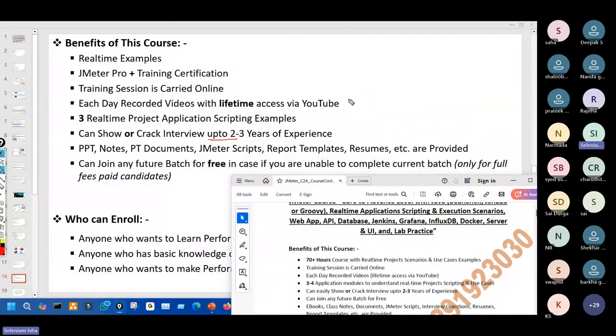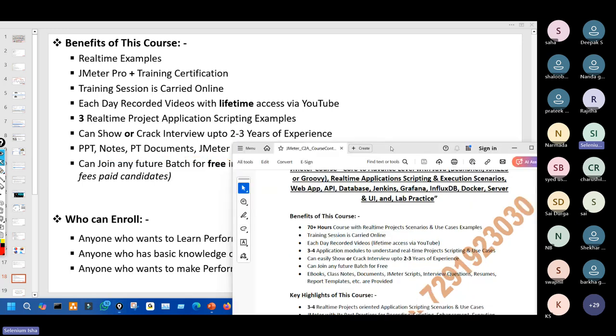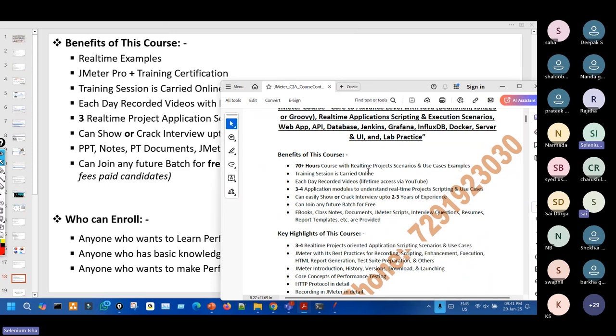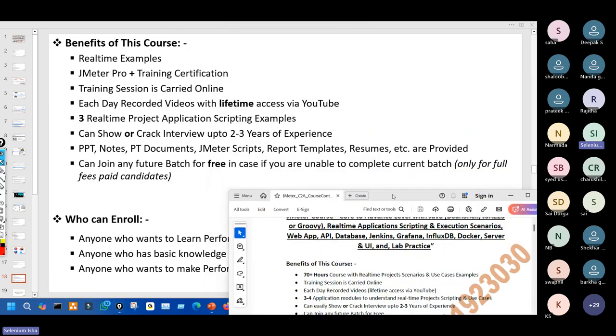And also one more thing, no question will be asked on JMeter from outside this course. That is my guarantee. Then we have all PPT notes, everything will be given, right? And you can also join any future batch. Also, if in the middle you have a problem and can't join, you can join any future batch or any person's batch, right? If you have paid for this and you missed the session, that is also there.